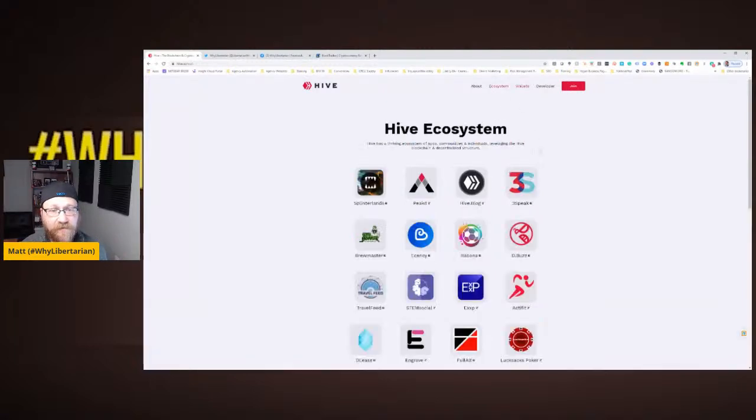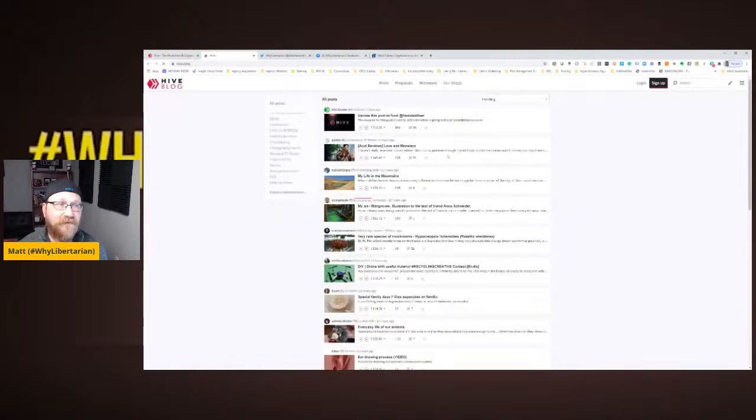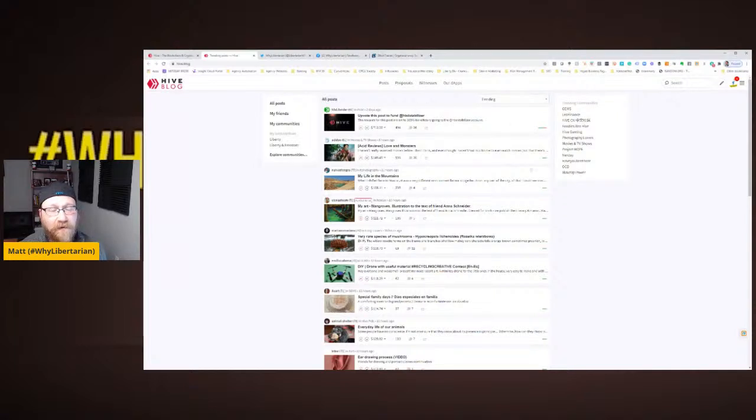So if I go on the ecosystem and I go to hive.blog, I'm already logged in. You're probably not going to see this the first time that you log in. You might see some of the posts and things like that. You won't have anything up here in the top right-hand corner because your profile is brand new, so there's not going to be a picture or anything like that.